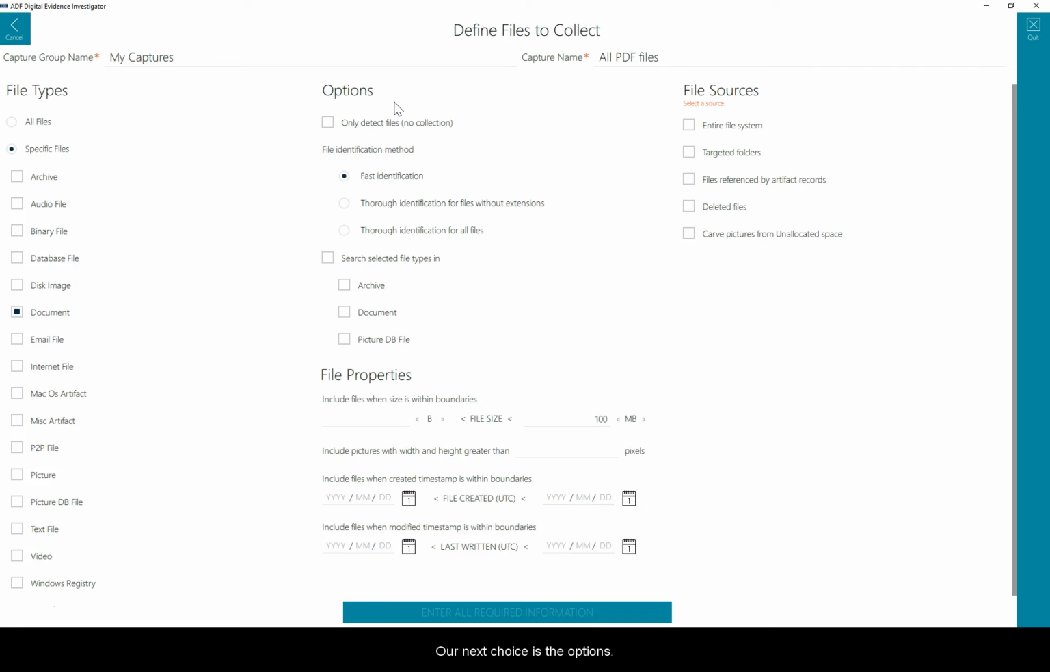Our next choice is the options. We have Only Detect Files. That's if you do not want to collect the files, you would select this box. For our file identification method, we have fast identification, which is by file extension only. We have thorough identification for files without extensions. It uses file signature analysis to identify files that have no file extension, and fast identification on those that do. And then thorough identification for all files uses file signature analysis to identify all files. This will increase the time the scan takes to run. Our next section is the embedded, or where you want to look inside of. So in this case, we may look in archives.